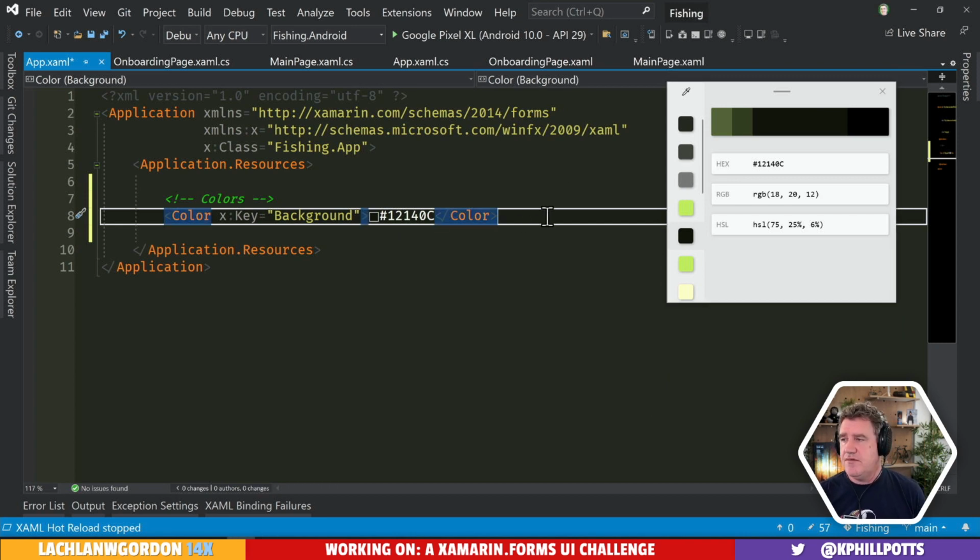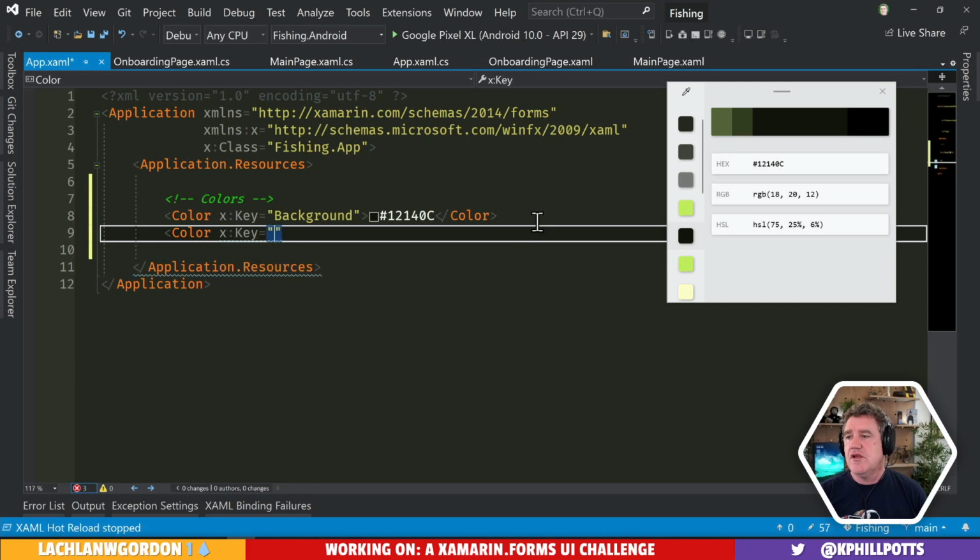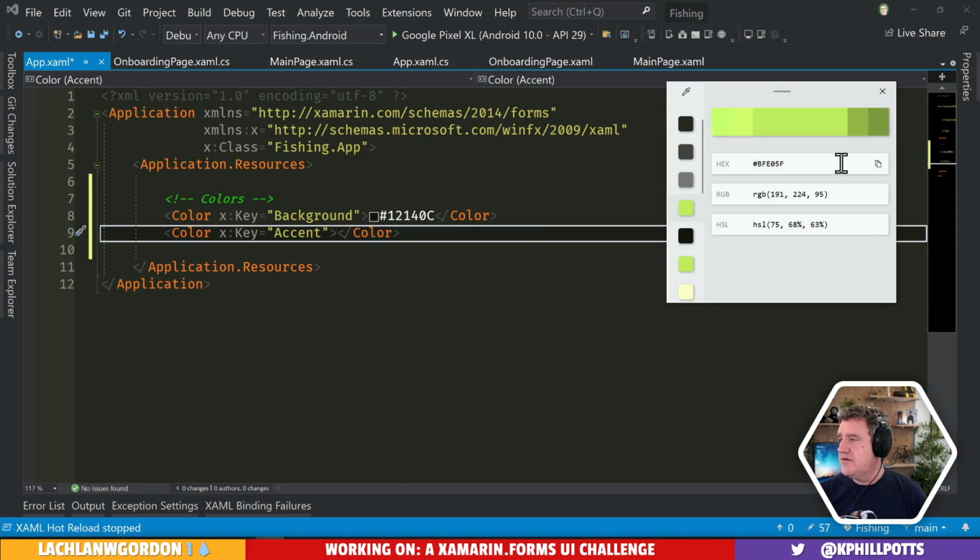We're just doing this onboarding screen. We'll add an accent color in here. So that's going to be this color here.